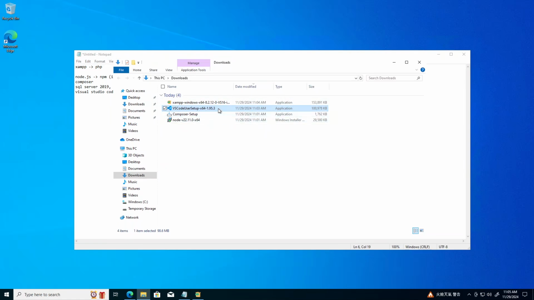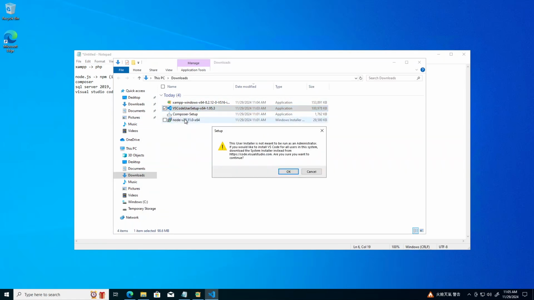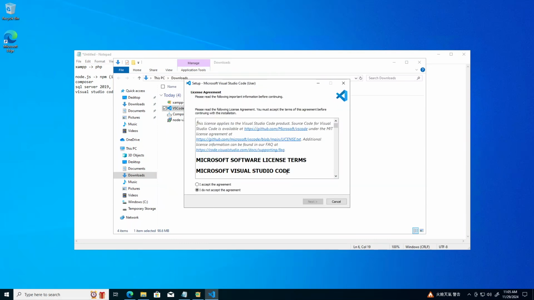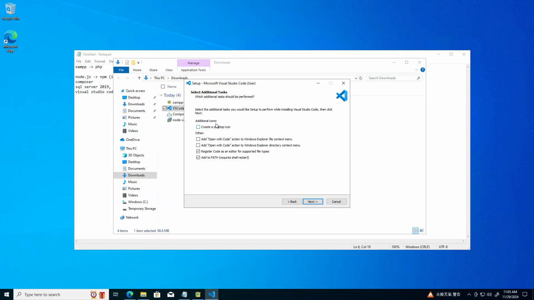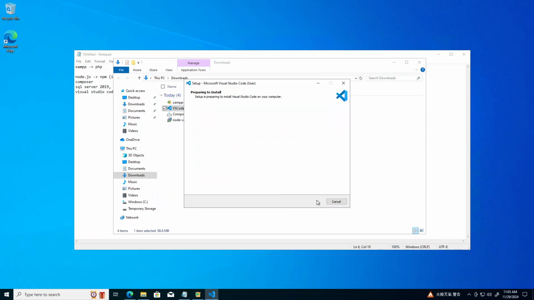Oh, we need to install it as administrator. Just very basic administration download. And add to path. Make sure when you see add to path when installing and operating a programming language, you need to add it to path.